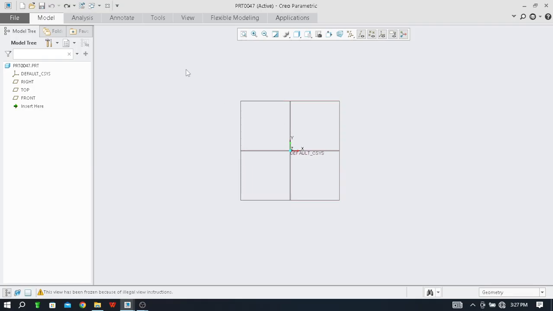Now today we are going to make a video on how to use the mirror command in Creo Parametric software.